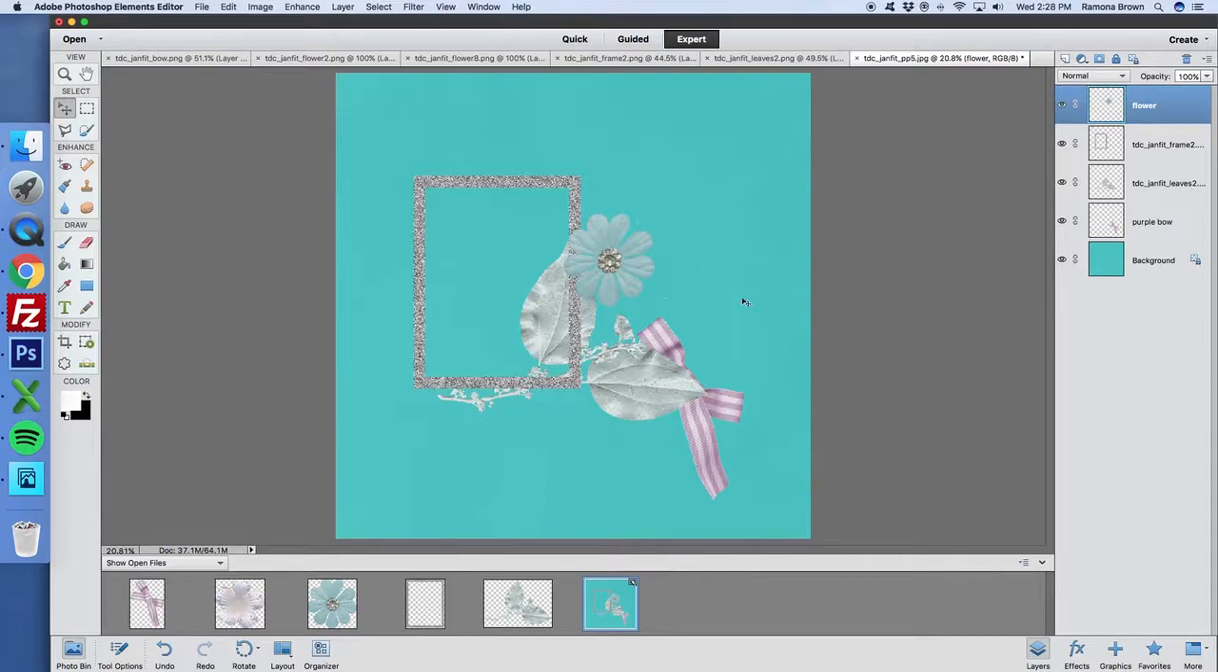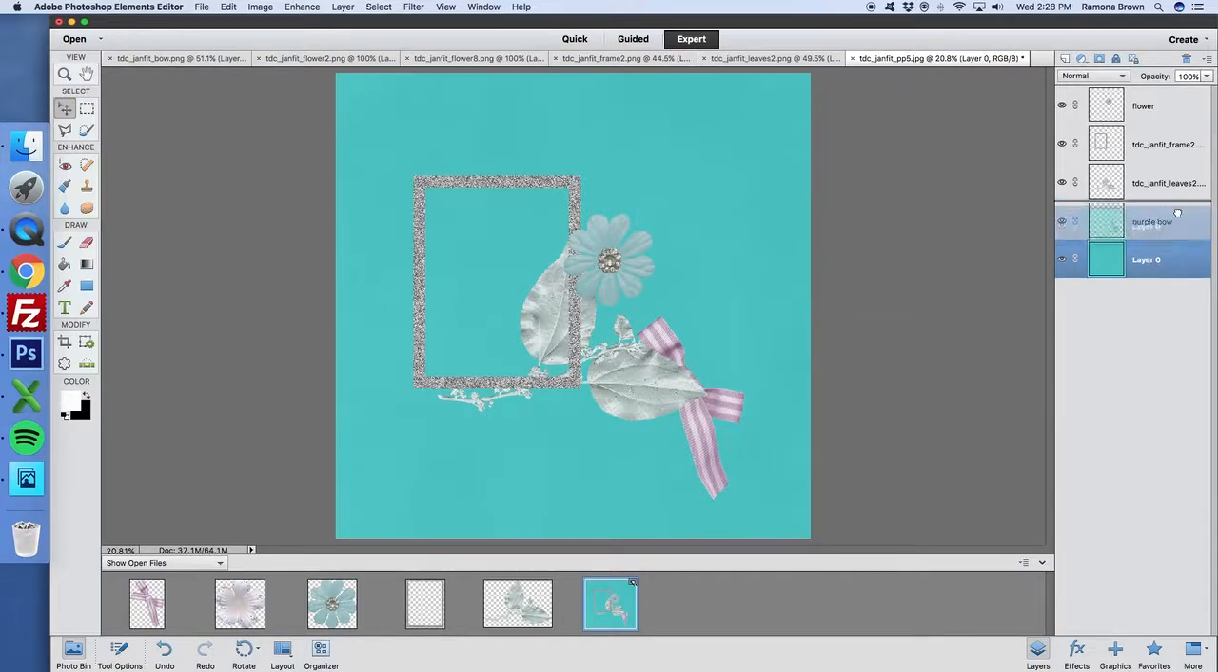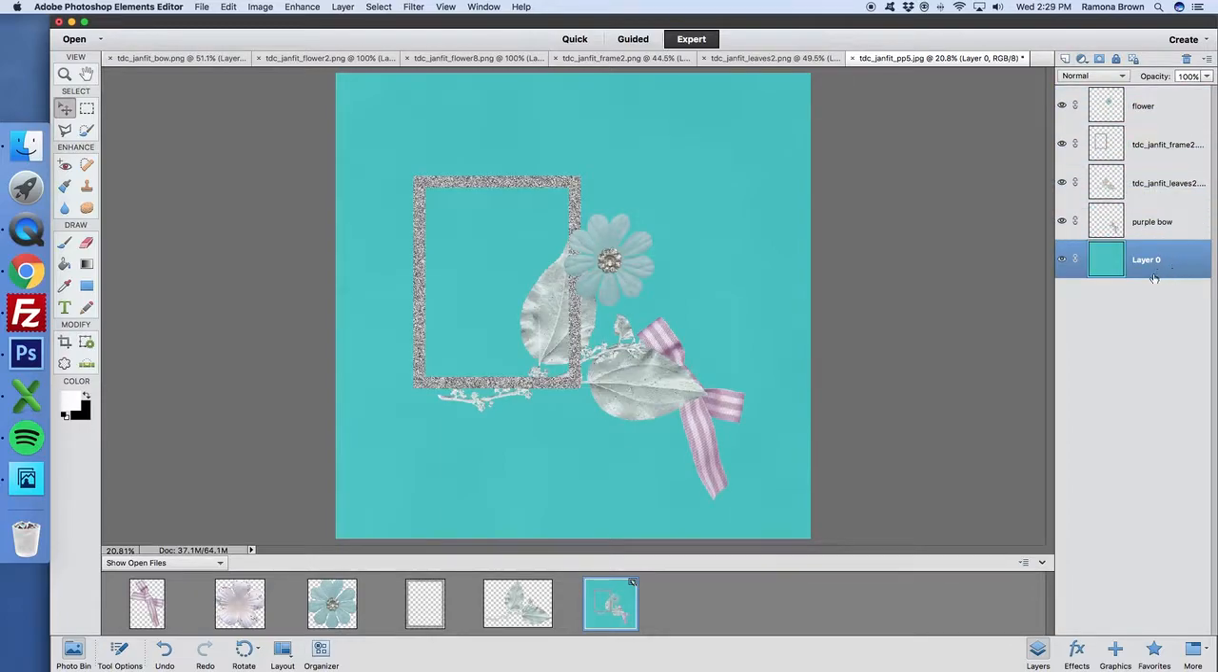Now your background is locked. It's a locked layer, because it's a JPEG file, so that's how it opens up, whereas these are all PNG files, meaning they have the transparency around them. You can double click on this and change it to a layer. And now you can move it as well. But otherwise, when it opens as a JPEG, it's locked. And so there you go.